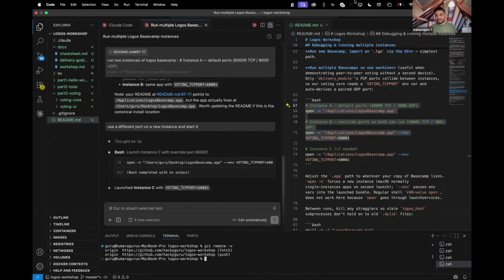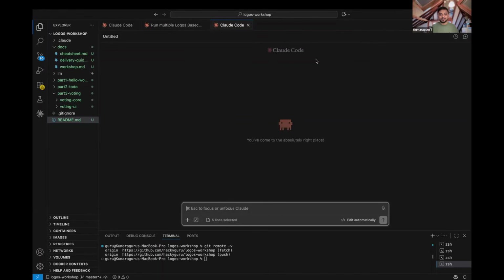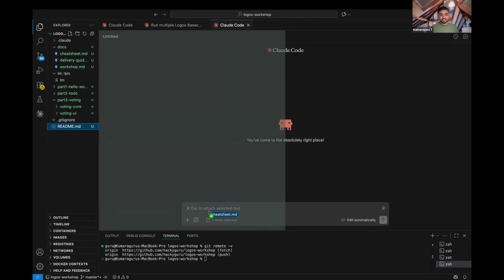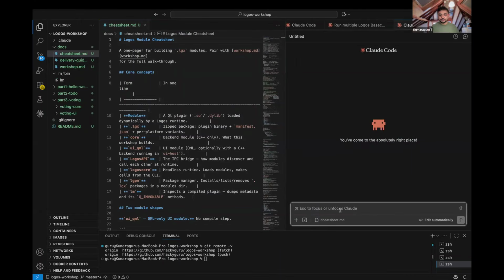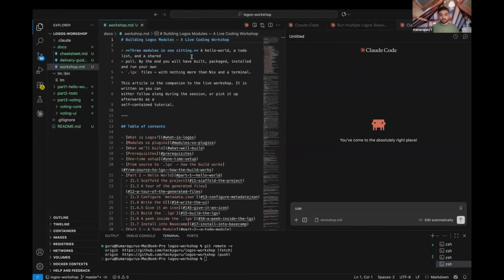But I know we are over time. I'm going to take 3 more minutes to show you how simple it can be to build an app on top of Logos. Again, this is not the right way to do a production-ready app, but what's wrong with hacking? So let me try bringing the cheat sheet into this. Oh, sorry, it's not the cheat sheet, it's the workshop. So this has all the project's knowledge.